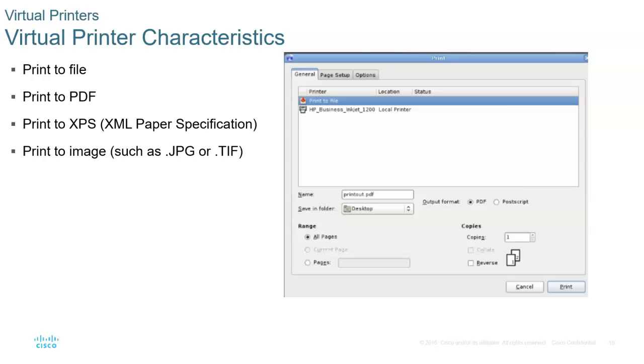We used to do print to XPS an awful lot when we were doing PowerPoint presentations because we didn't want students printing all of the slides to their PowerPoint. Then you also had print to image, so you could print it as a picture, like a JPEG or a TIFF file.